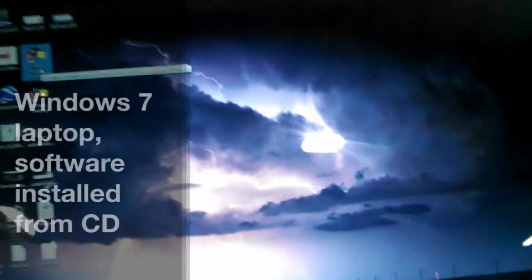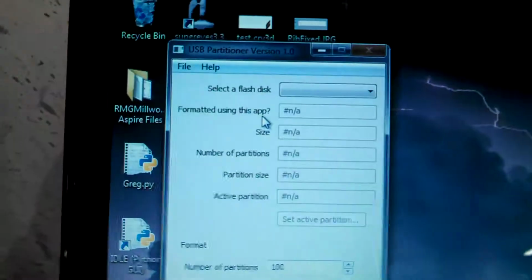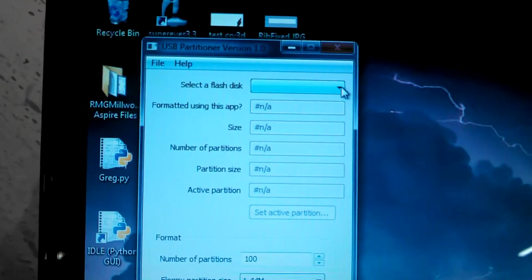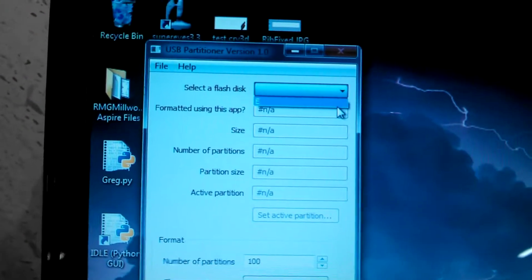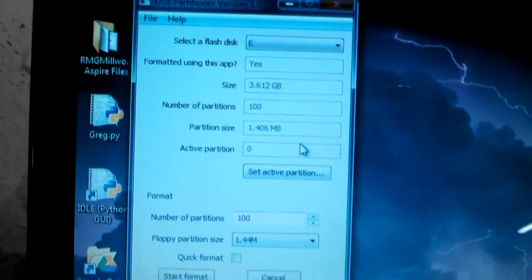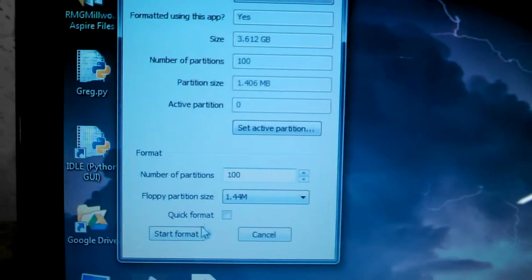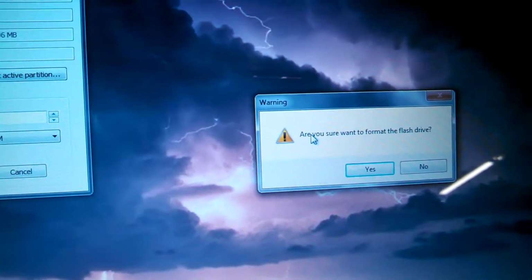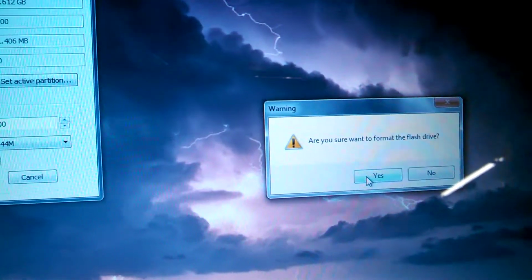Okay, this is the Windows portion of it. So I've already installed the flash drive that came with my drive, and I'm just going to come up here and start virtual floppy, select E, I'm going to create 100 floppies on that, start format, yes.